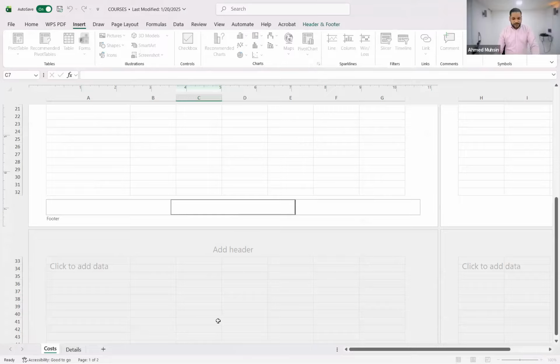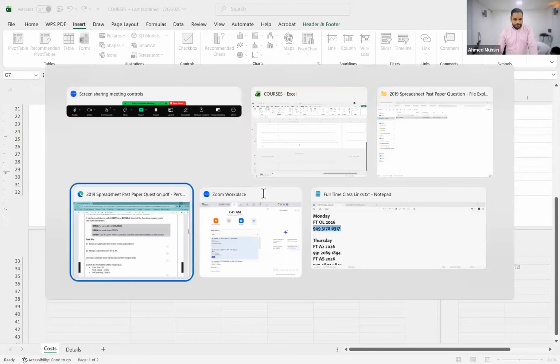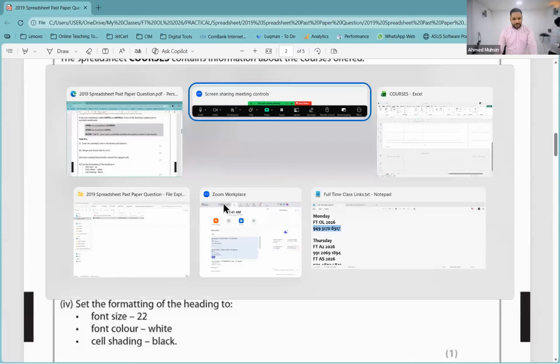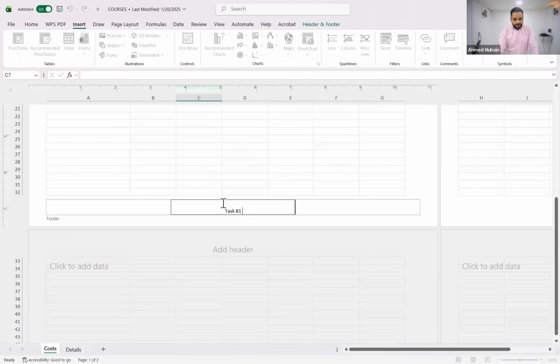So in the footer, what do we type? The 2019 spreadsheet past paper question, the first question right now. So what do we enter over here? Task B1, your name, candidate number, and your center number.